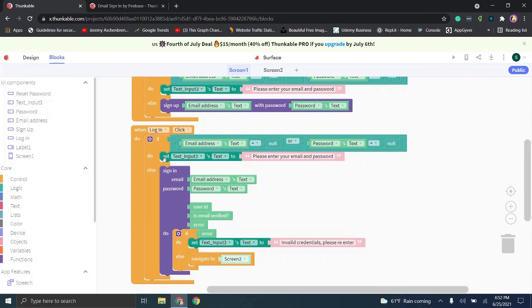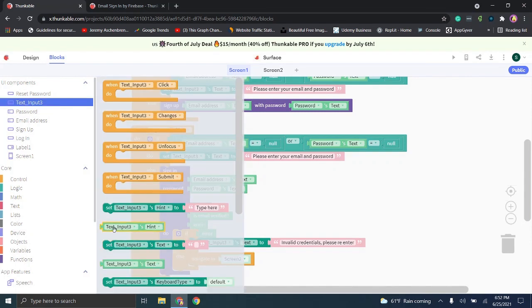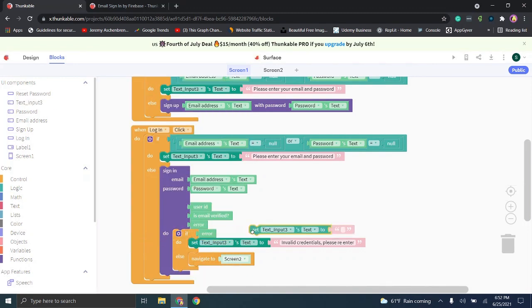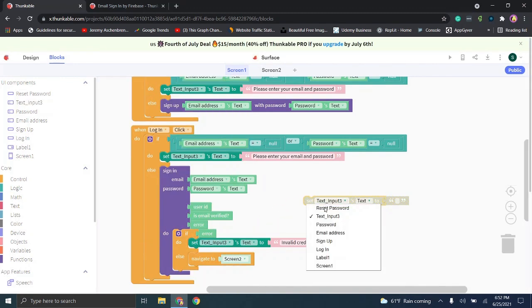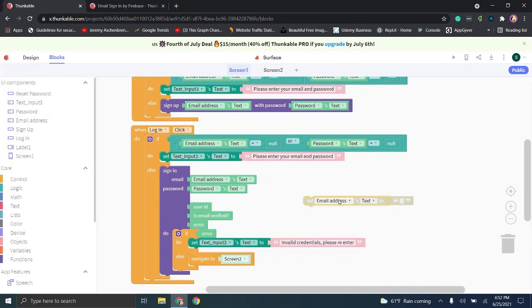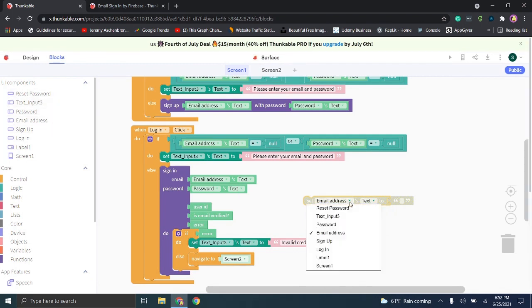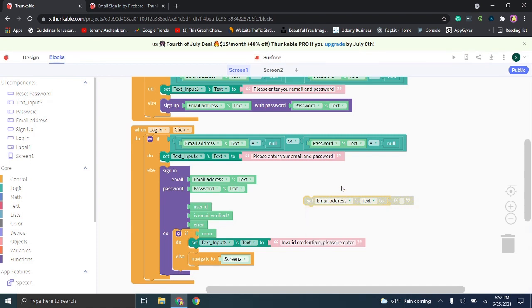I just showed you that set, and you can copy. It doesn't matter which one you use. If you copy set text input 3, you can change this to email address once you copy it over. So you don't have to find the exact UI component. This is the reason I was telling you to make sure you're naming your buttons and text fields so you don't forget. So that's your set field here.